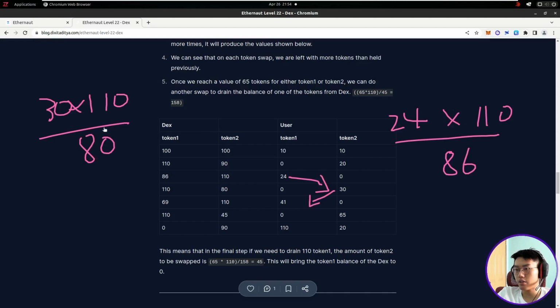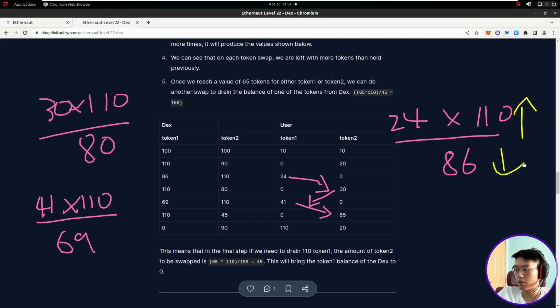And the funny thing is, you can see something very interesting. You can see some certain patterns here already. But it's okay, I'll move on one more time: 41 times 110 divided by 69. Now, what pattern can you see? So this pattern is actually very interesting. Over here, the direct proportion is increasing, while the inverse proportion is decreasing.